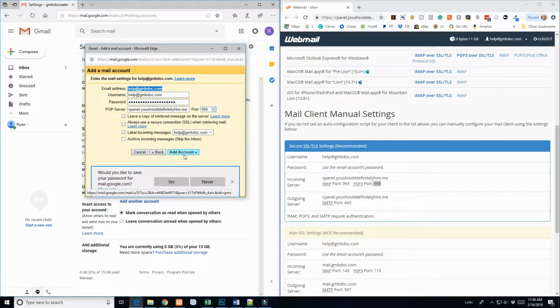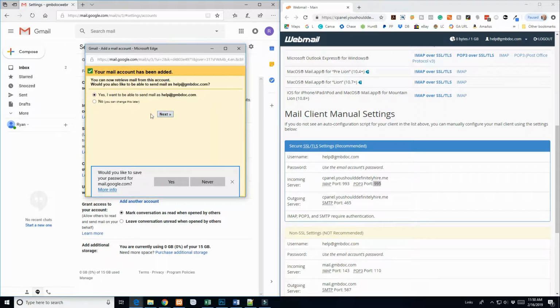So I'll click add account and let it do its thing, and then it's saying, do you want to be able to send mail as help@gmbdoc? So it went through. If this didn't go through and you had an error message, something got messed up: maybe your password, maybe the port's wrong, maybe your incoming server, maybe your username. Maybe you just mistyped something. That's why I prefer to copy and paste.